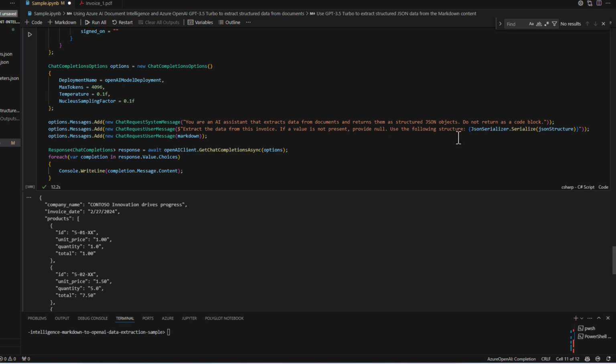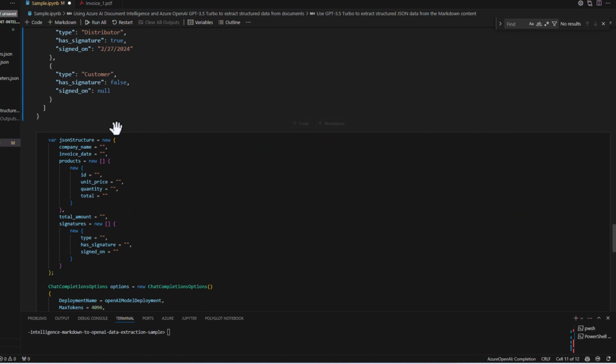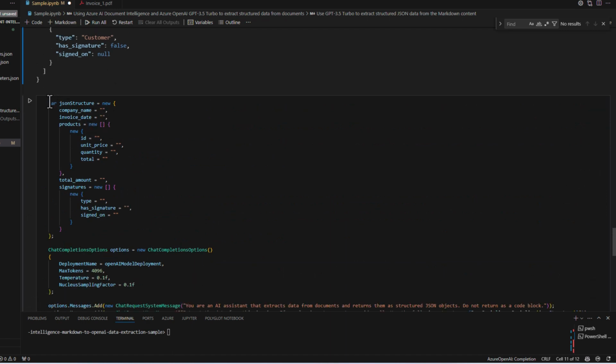If we have a look at that. In other words, we are trying to extract the following data. We are extracting the company name, invoice data, a list of products, a total amount, and the signatures. So what we are doing here is that we are telling GPT 3.5 to extract these values and to return them to us in JSON format.